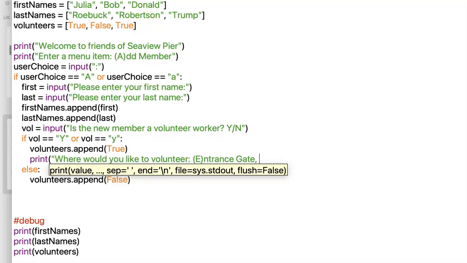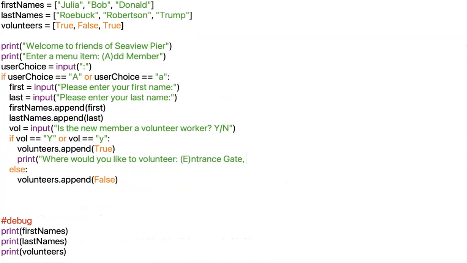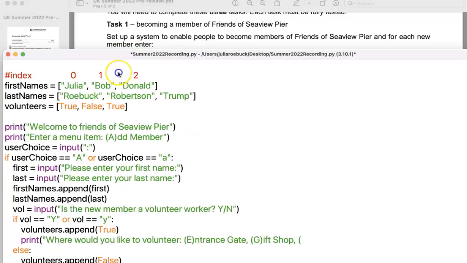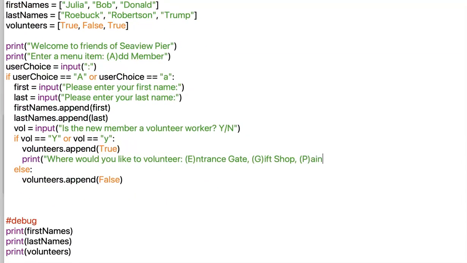The second one was the gift shop, so that could be G, gift shop. And then the next one would be painting and decorating. So I'll put painting and decorating. Personally, I think I'd probably go for the painting and decorating because I don't like working with the general public.